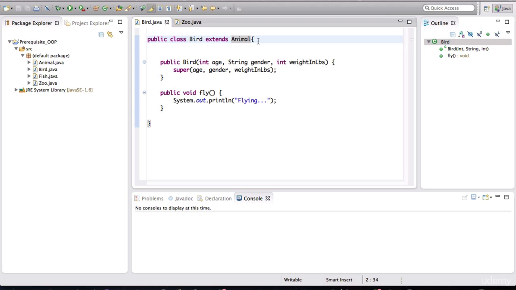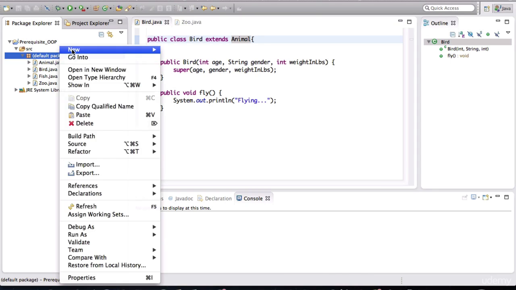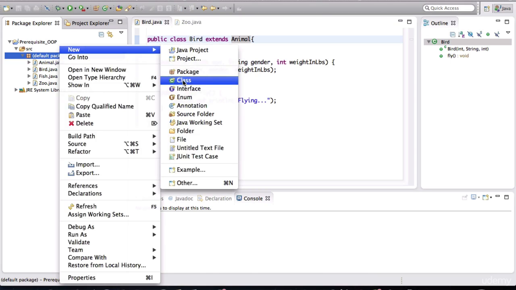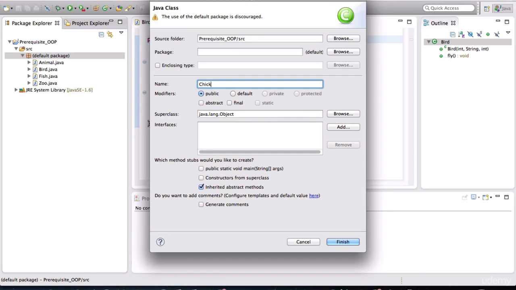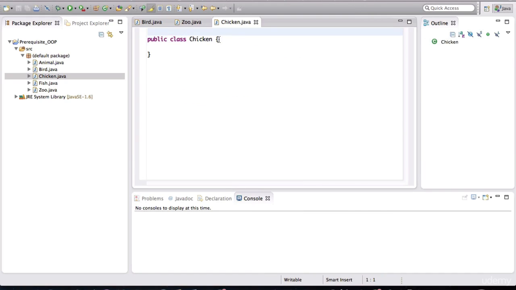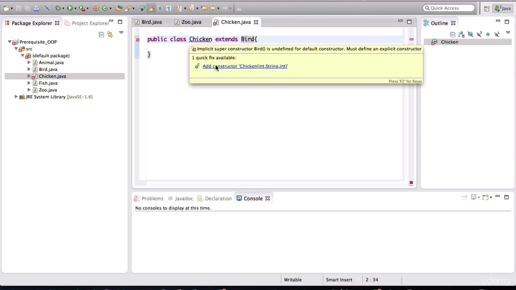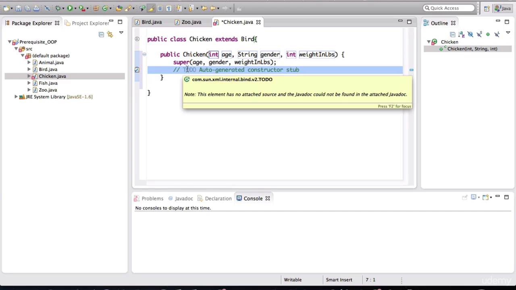So let's say we need to create two more types of animals, and they're both going to be birds. Let's say we need a chicken. So I'm going to right click here and go to new class, chicken. And a chicken, I Googled this, is a bird. So I'm going to make it extend the bird class. And we have to implement the constructor here. I'll just leave it as default.